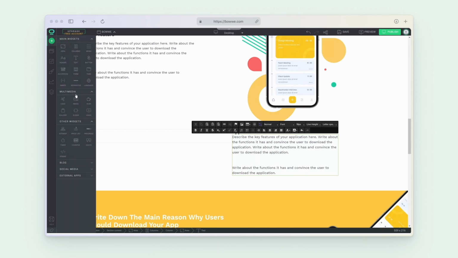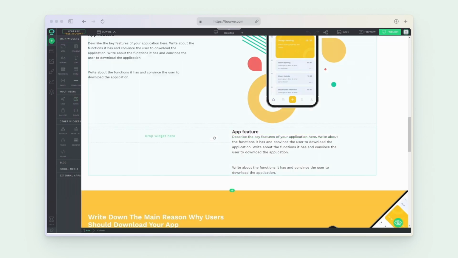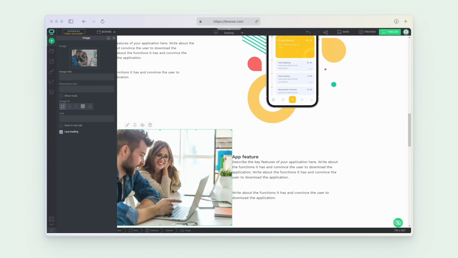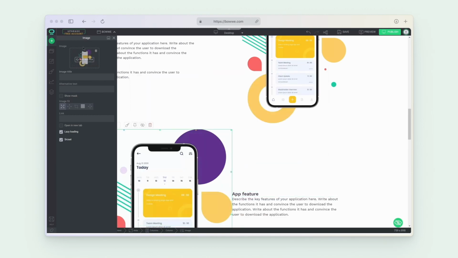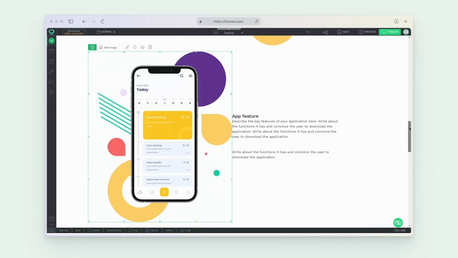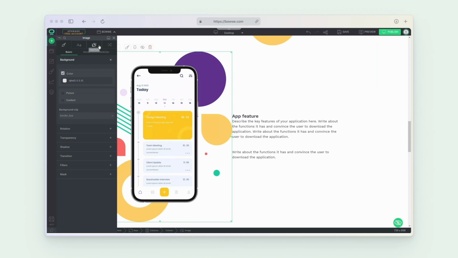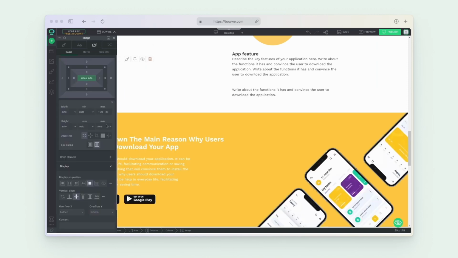Pictures on the page are added via the Image widget. After clicking the green Add Image button, you can upload images from your computer or use the available libraries. To adjust the size, go to the Widget Styles and change Properties in Position tab.